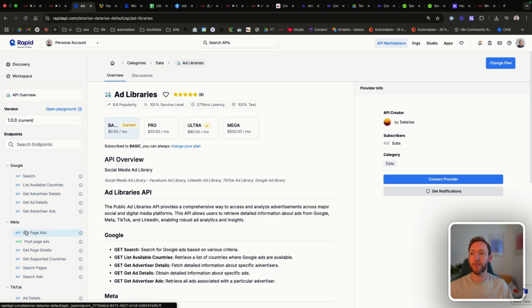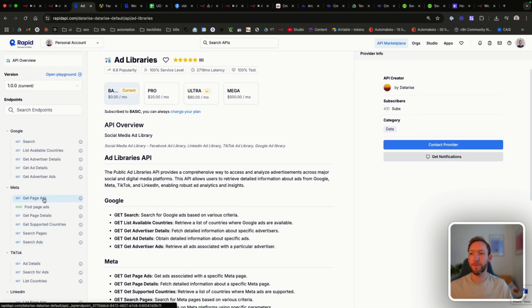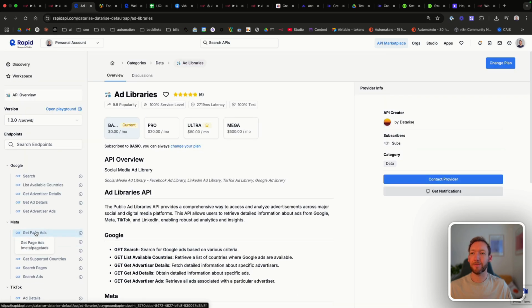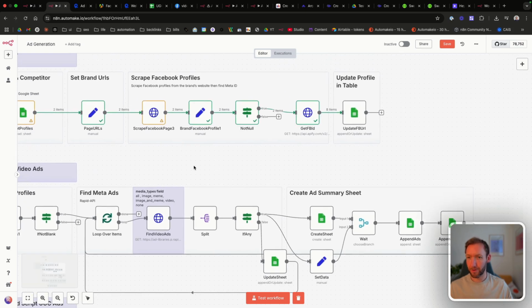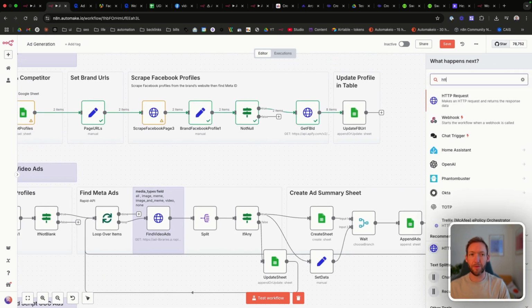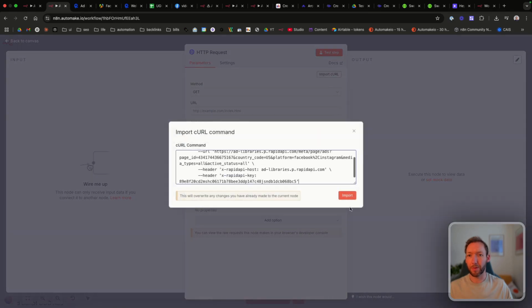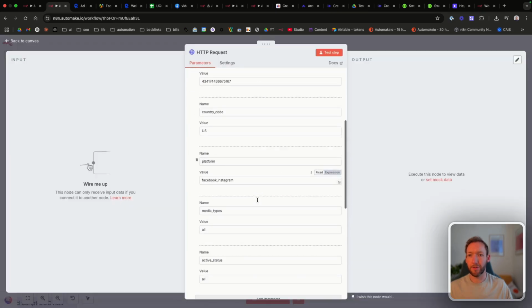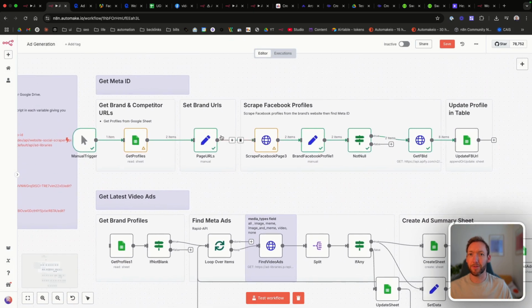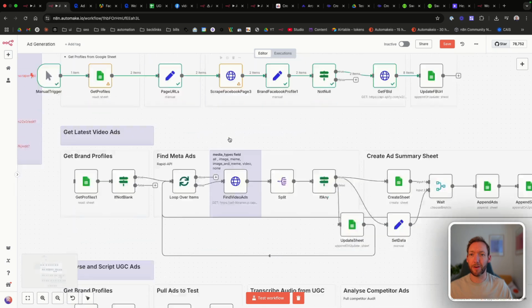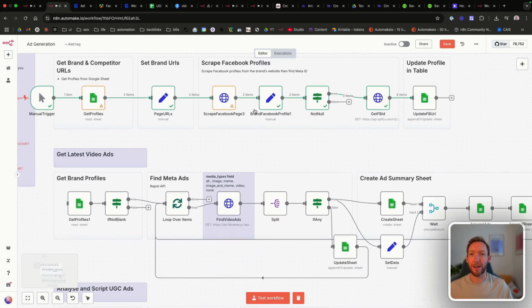Then what you need to do is go to the relevant endpoint. Here we're using the Get Page Ads. Inside here, it's going to show your API key. All you're going to do to set up those HTTP requests is, you can see it's got the API key in there, you go to copy, go back, open up a new HTTP request, and you can just import from curl, and that will set up everything for you, and it will have your API key down there. I'll obviously delete this API key afterwards, but that's how you set up the scrape Facebook page and the find video ads ones there as well.